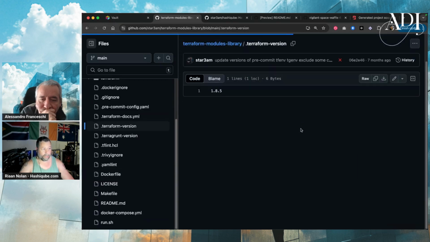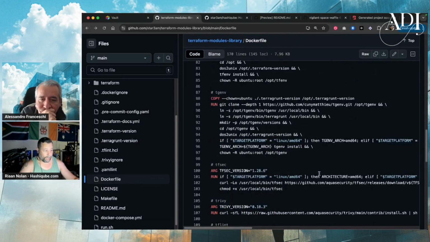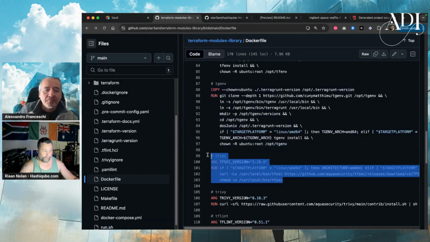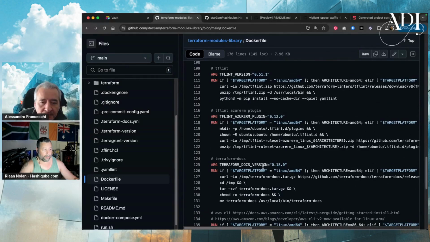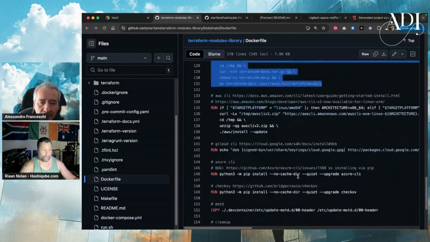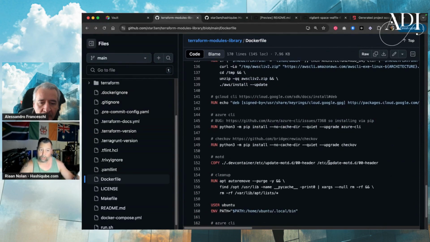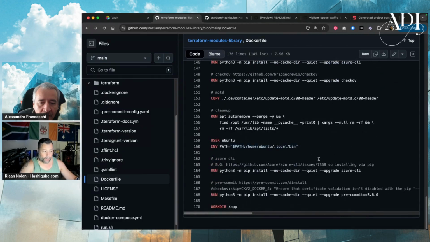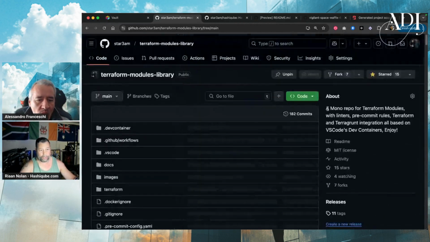So if I show you Terraform version, then this will be the version which is in the container. We then install Terragrunt, TGENV. We install tfsec. We install Trivy, tflint, the Terraform docs plugin. All of the things that we need for our project to do its thing. Now, what I'd like to show you is the power of this.